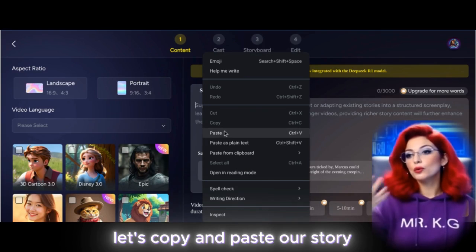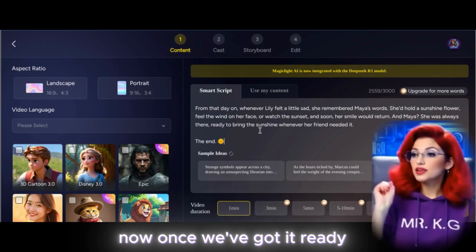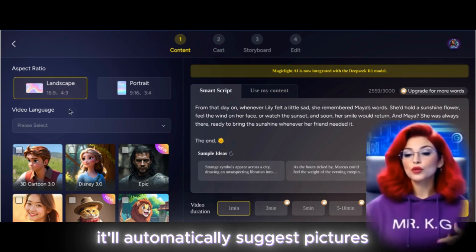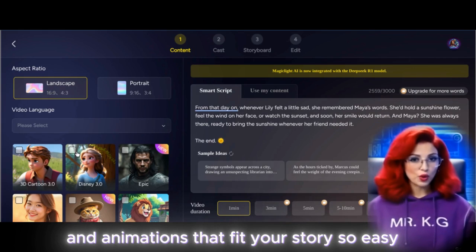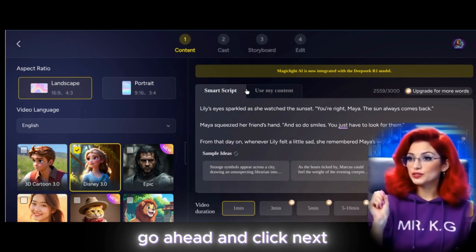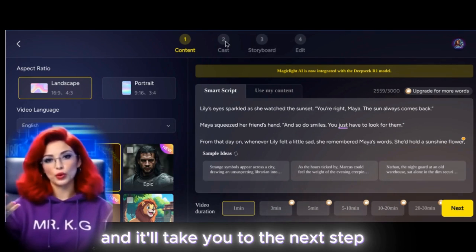Let's copy and paste our story now. Once we've got it ready, paste it into MAGICLIGHT. It'll automatically suggest pictures and animations that fit your story. So easy. Now that we've done that, let's move on. Go ahead and click Next, and it'll take you to the next step.